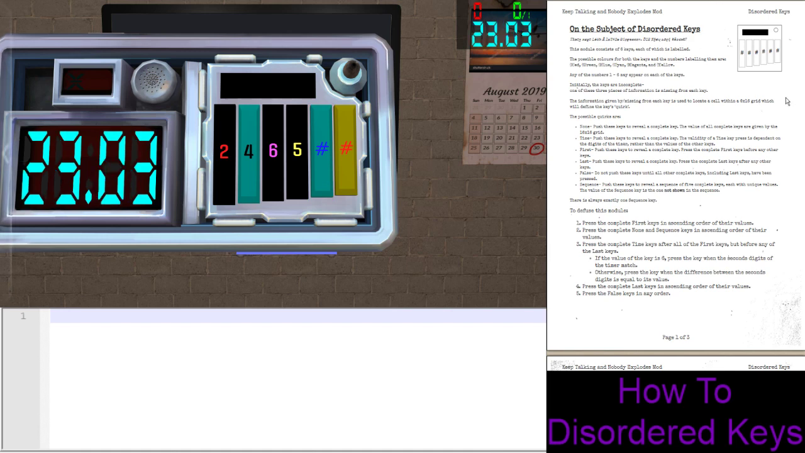This one conceptually is probably one of my favorites. Kind of interesting. What we're going to do is find out the quirks these keys have, since they're missing things, and then hit them in specific orders. Not too different from what we've had before.